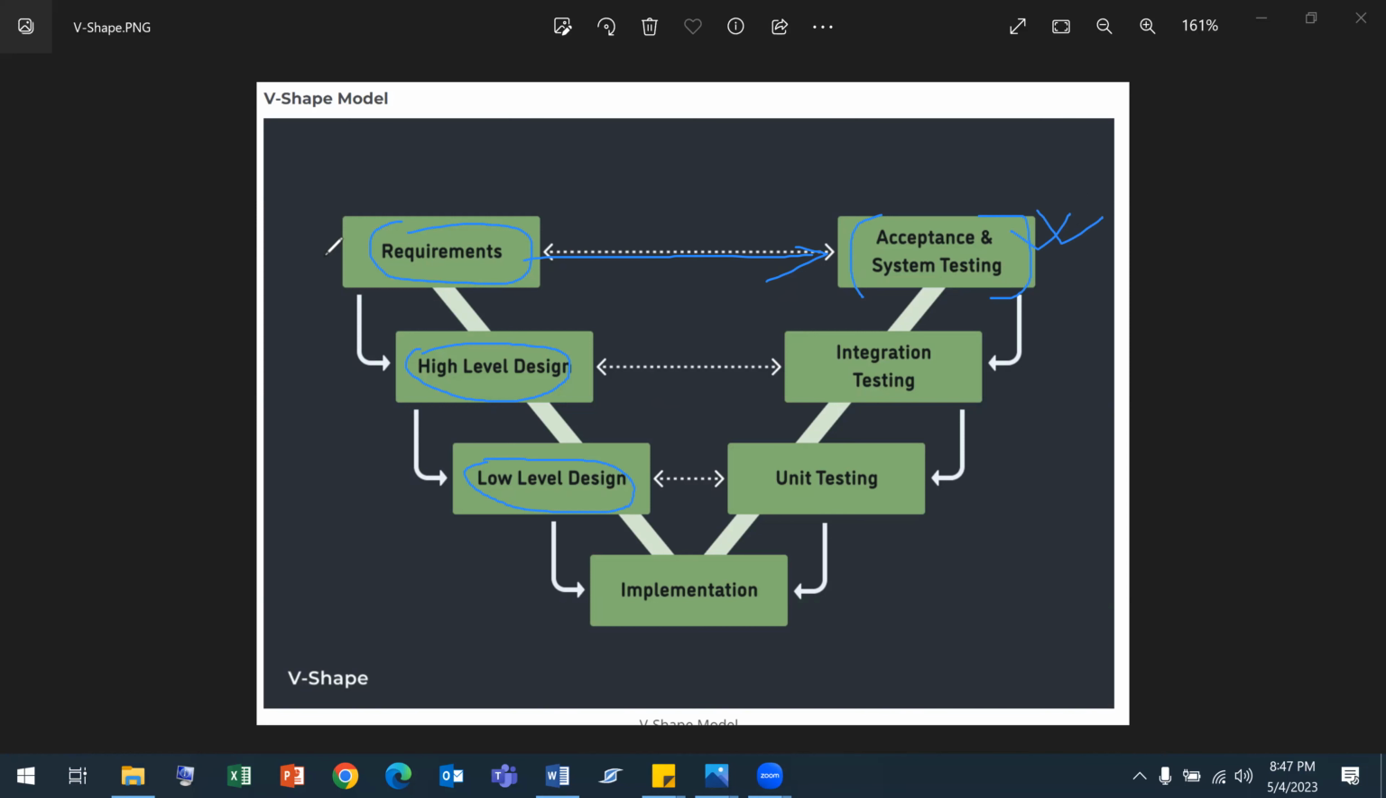So let's say I have the requirements ready, and I give them to the QA and the developers. I say, can you quickly check whether the system is working fine or not? They say it's okay. Okay, good. Now, second phase, they say, if the system is working fine, let's work on the high level design. Once the high level design is ready, they work in parallel on the integration testing.